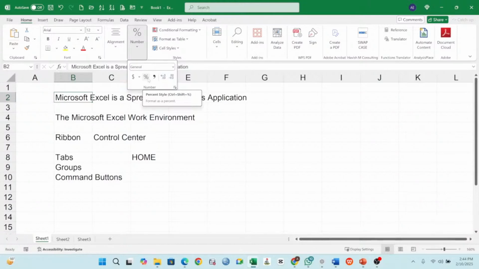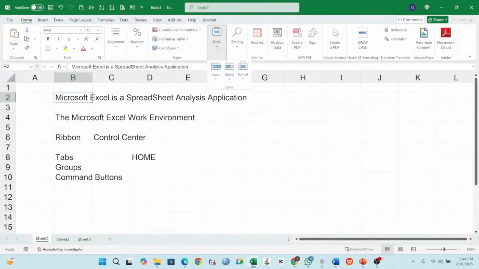Then we have the styles group. All these are still under the Home tab. We have the editing group. We have the add-ins.